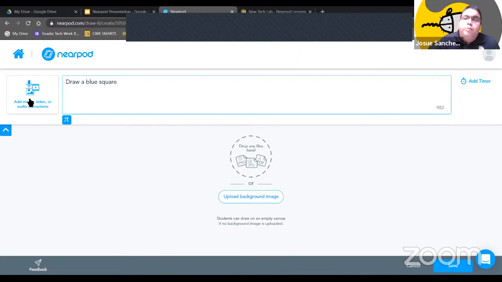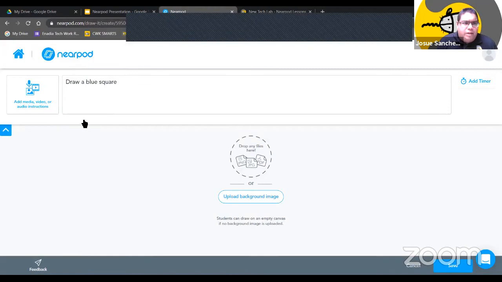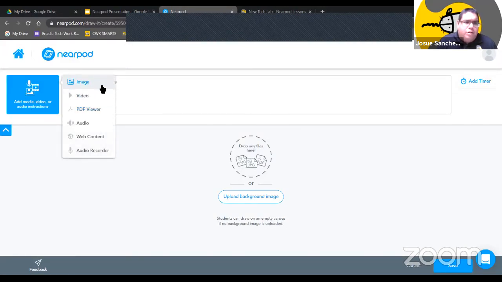If I wanted to provide them with additional media, video, audio instructions, and I have that file, I can actually attach it to my instructions here. I can click on this button and say whether it's an image, whether it's a video, a PDF, audio, web content. There's a lot of different options here. So if you need to provide extra context to your activity, you can do so by embedding or adding one of these things to your directions.